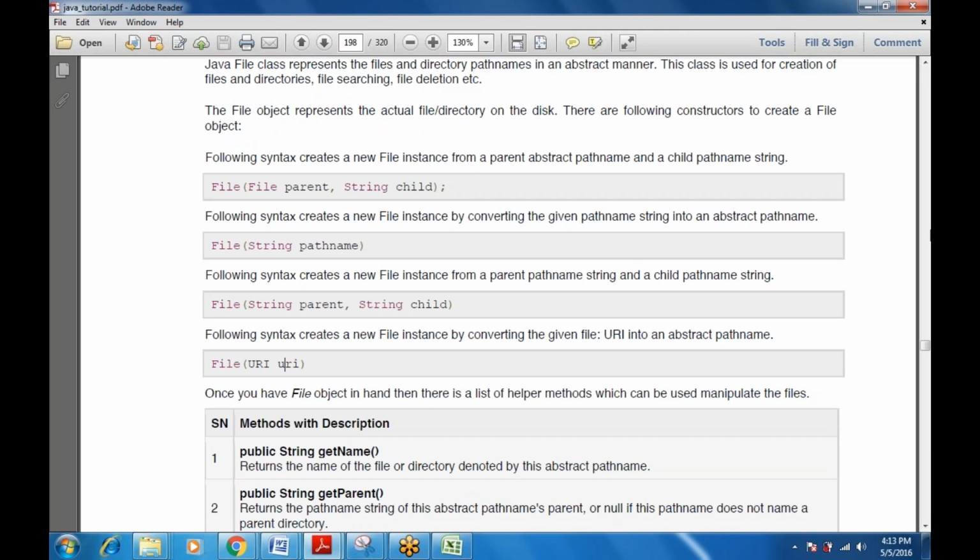And once you have a file object, there are multiple helper methods. We can say there are multiple functions that can be used to manipulate the data in the File class. The first one is public String getName. If I want to get the name, it returns the name of the file or the directory denoted by this abstract path name.